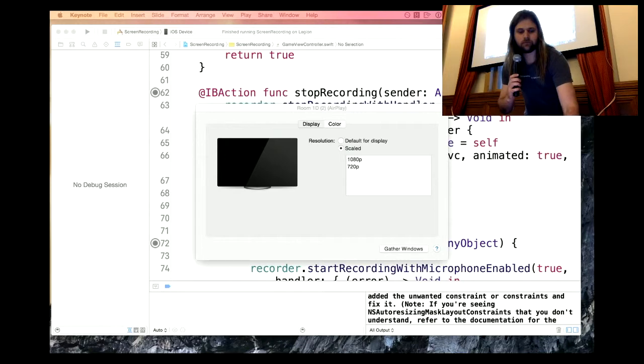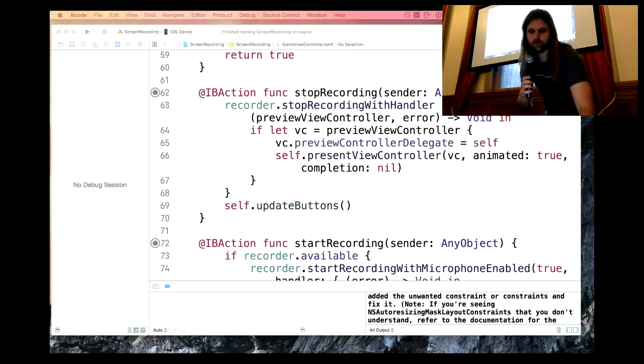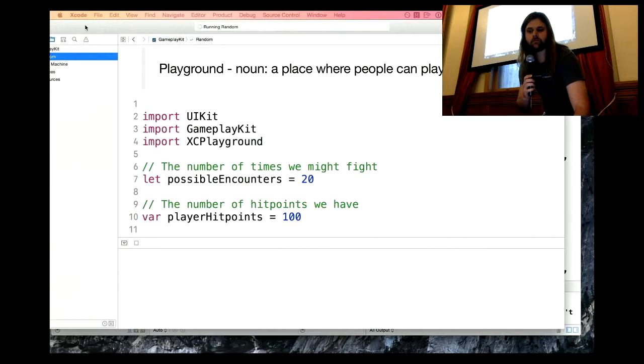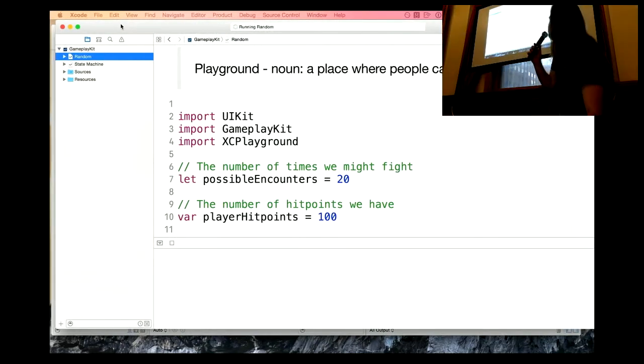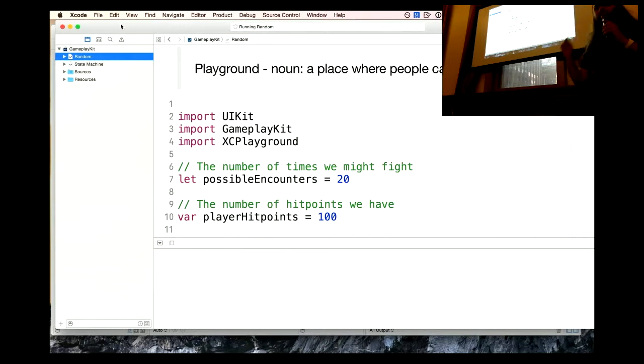And tempt the demo gods again. Okay. Jump into that, open up this thing, I'll drag this across. Okay.